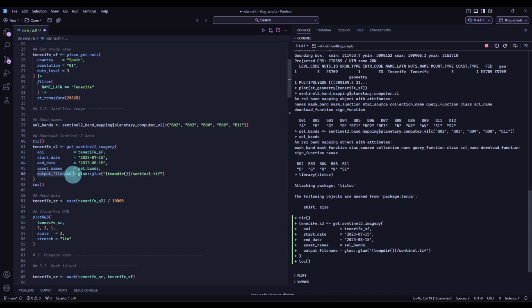And finally, we have also this other argument, which is the output file name. And here I'm just saving it to the temporary directory with this name, sentinel.tif. So now I will pause the video and come back when it's downloaded.